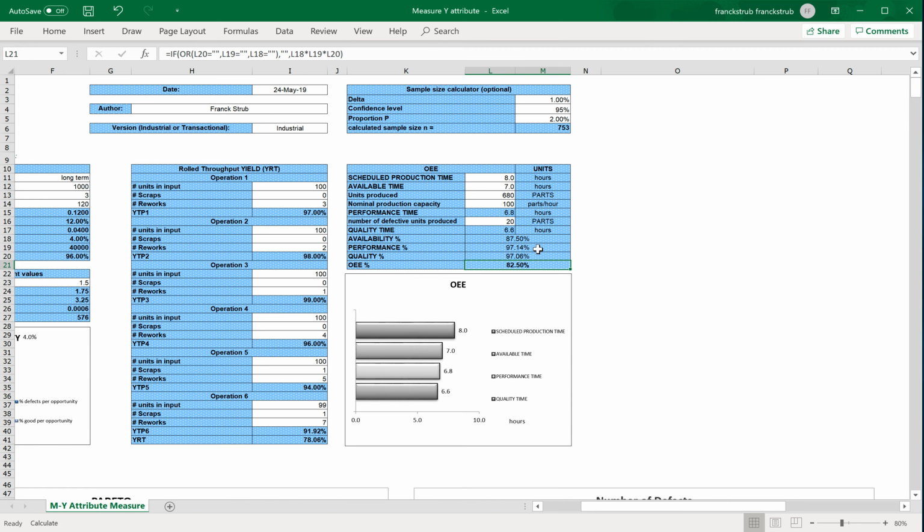87.5% multiplied by 97.14% multiplied by 97.06% will give you 82.50% of OEE performance, and you have the graphs with the bars that show you in time your scheduled production time, your available time, the difference between 1 hour of failures and probably maintenance, corrective or predictive maintenance, your performance times given the nominal production capacity that you enter here, and your quality times.